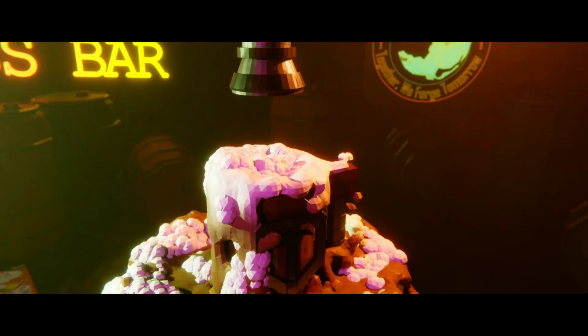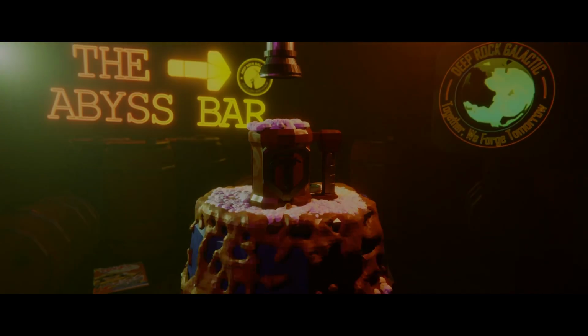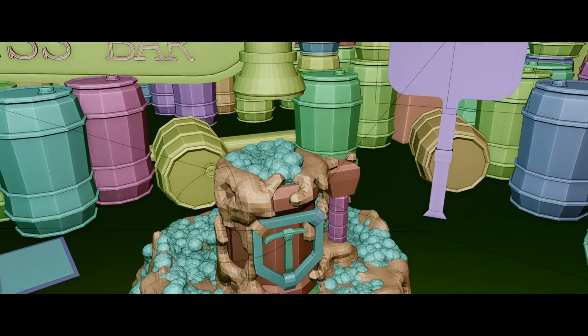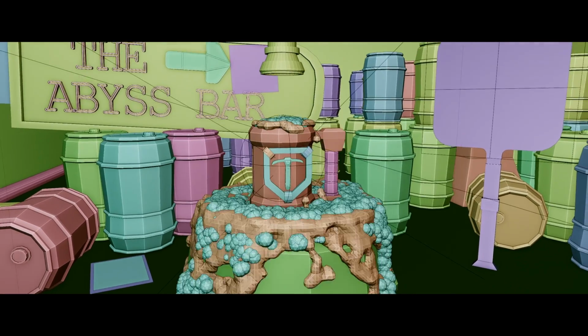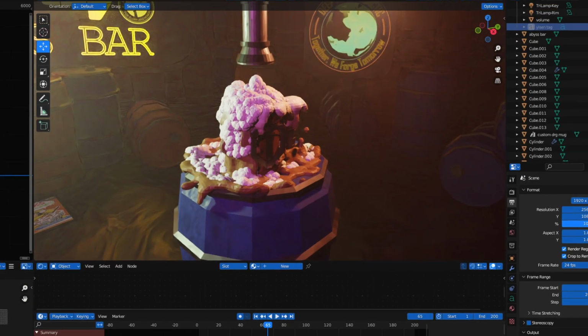Do you want to recreate the charming art style of Deep Rock Galactic inside of Blender? Well, I'm here to show you how I put this scene together and how you can use my process to achieve some pretty awesome results. Let's get right into it. Now, evidently, a core of this scene is the fluid simulation. I will talk about it a little bit, but I don't plan on making this into a fluid simulation tutorial.